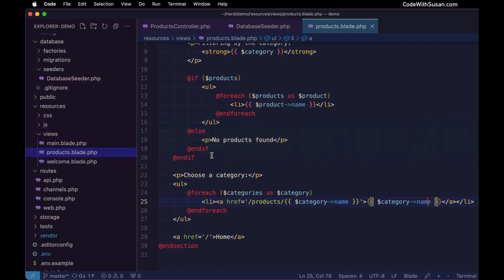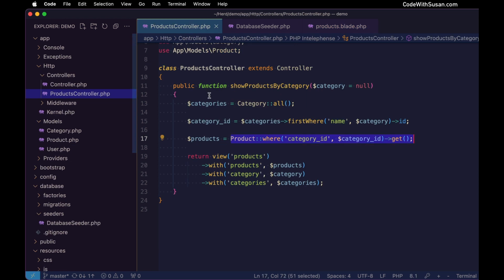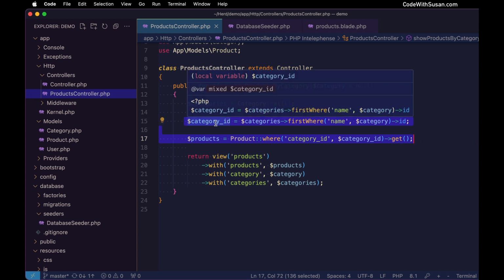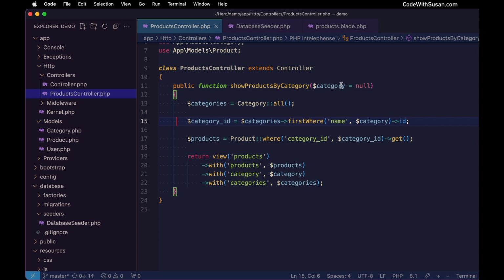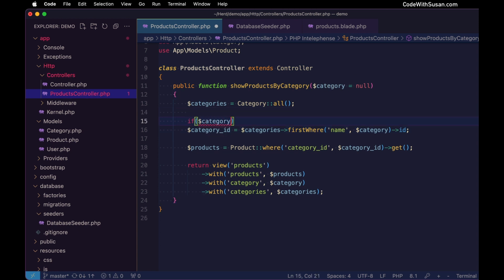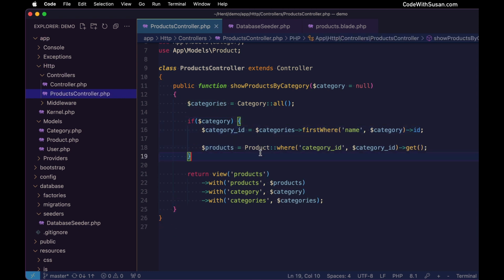To address this, coming back to our code within our products controller, what I'm going to do is I'm only going to try to execute this code where we get a category ID and we get specific products if we actually have a category as part of our route parameter. So I'm going to say if category, in other words, if category is not null, then go ahead and run this code.